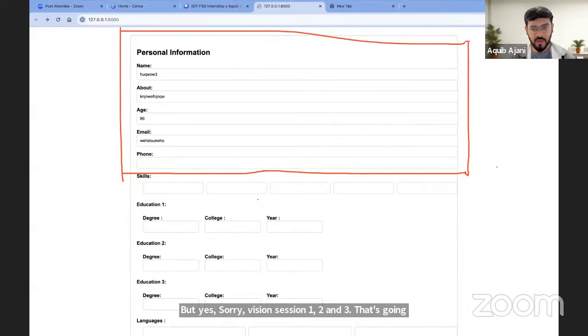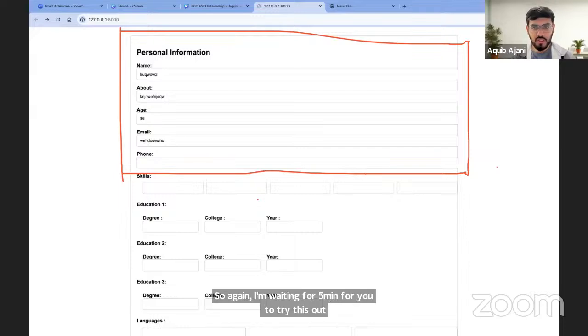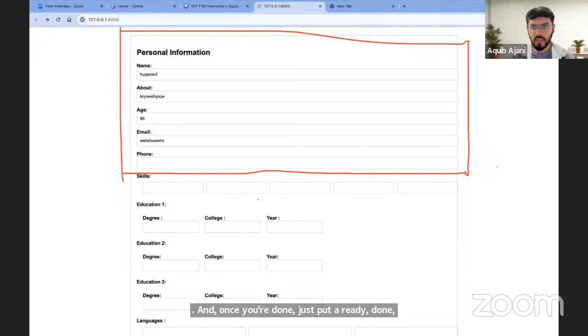So again, I'm waiting for 5 minutes for you to try this out. And once you're done, just put a ready, done, completed, something in the chat, and then we'll continue.